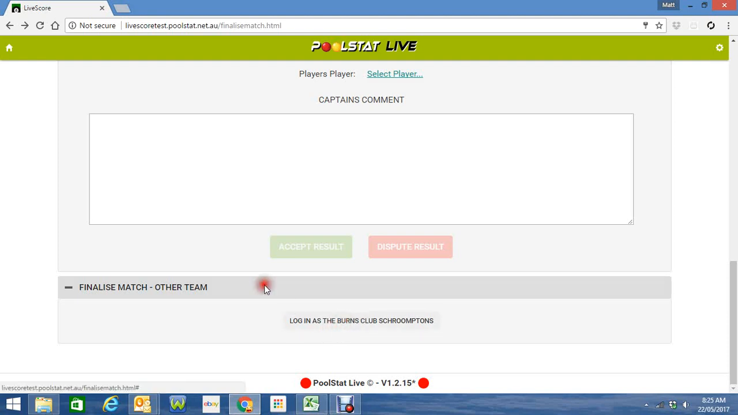If either team has a dispute, obviously the home team is a scorekeeper. It would be very unusual for the home team to have a dispute. But if the away team didn't agree on a result and they couldn't resolve it on the night, when you log in as the away team, put your password in, you can make a comment of what you're not happy with here, and then click dispute result, and that will be notified to me, and then I'll be contacting both captains to see if I can resolve what the issue was, and we'll go from there.